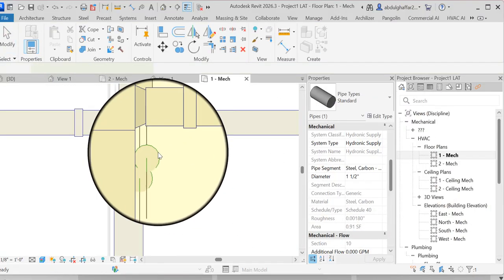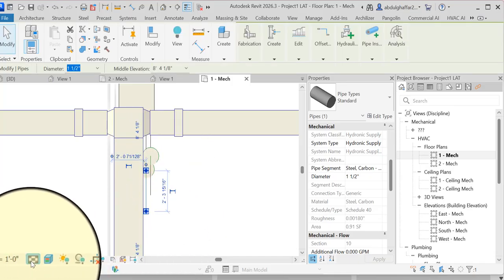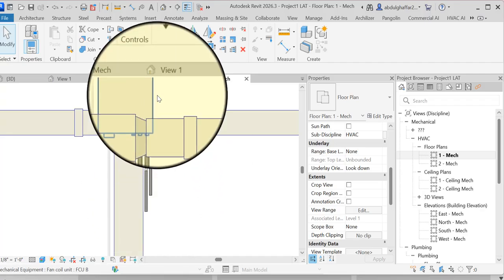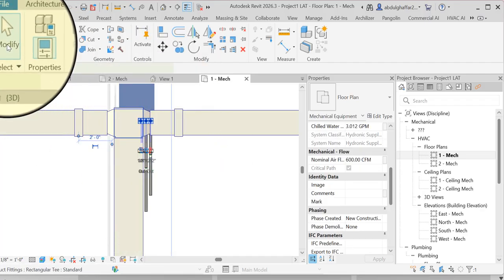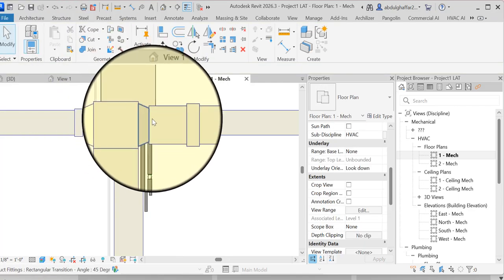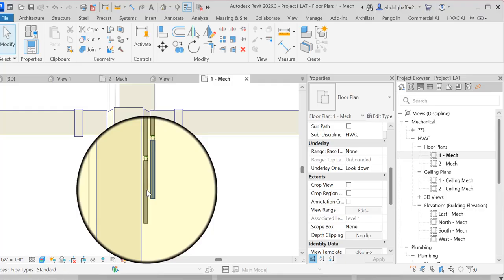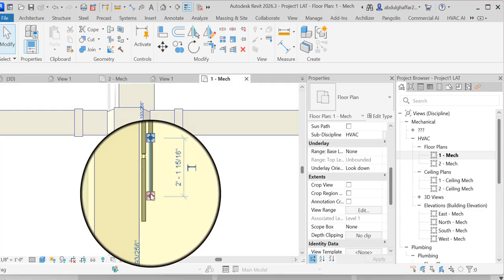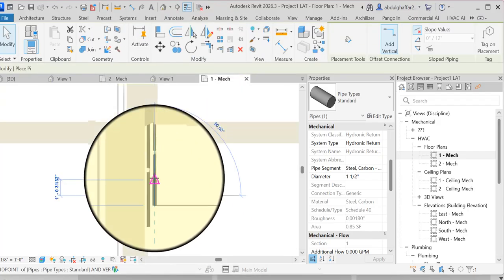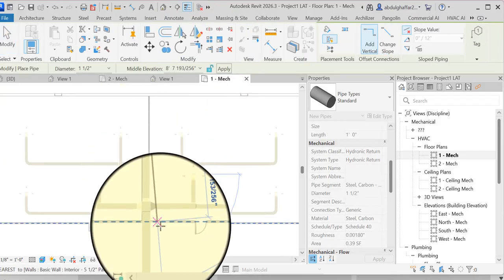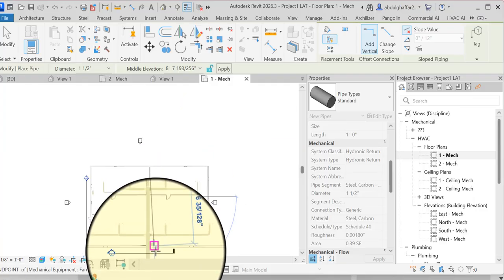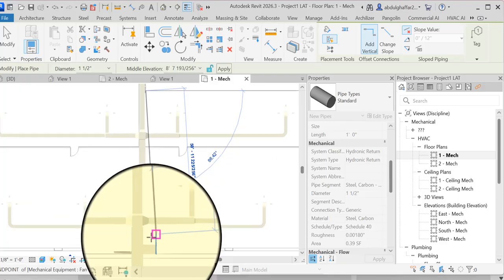Again we move to our floor plan, and here you right-click and select this. So this is the pipe in which the chilled water flows from the coil and is present in this. So now you can draw this pipe. We draw pipe again and extend this pipe till this point.